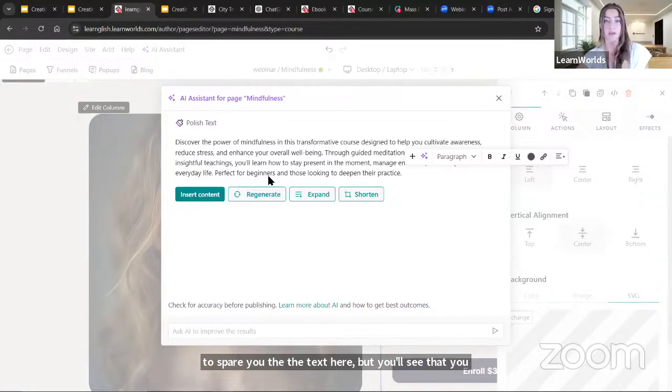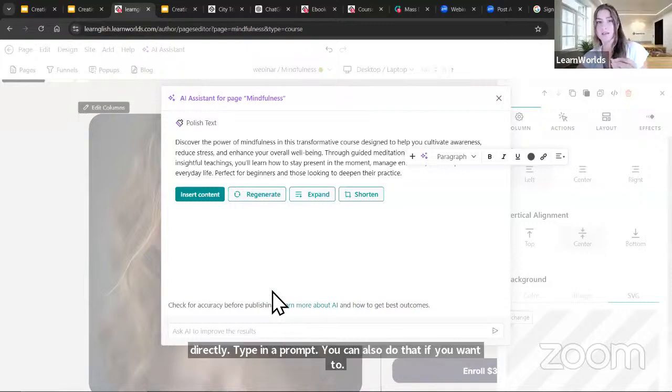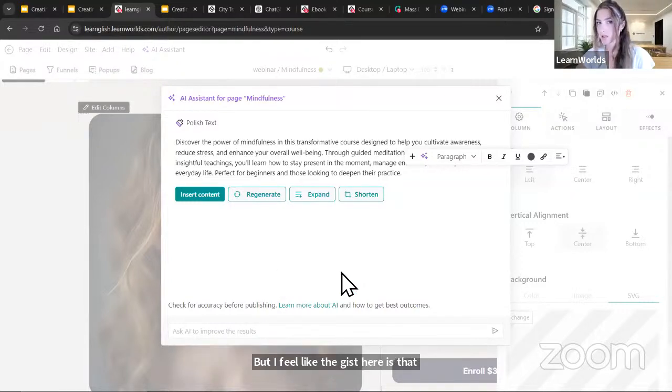If you're pleased with this, that's great. You can insert this and then further edit it if you want to. You can ask it to regenerate if you don't like it, expand, shorten, and you can even improve the results by directly typing in a prompt. You can also do that if you want to. But I feel like the gist here is that you do not necessarily need prompting knowledge with the AI assistant, because we've translated all of those variables that you would otherwise write into a prompt into options and checkboxes that you can use.